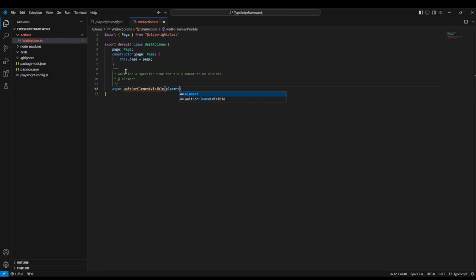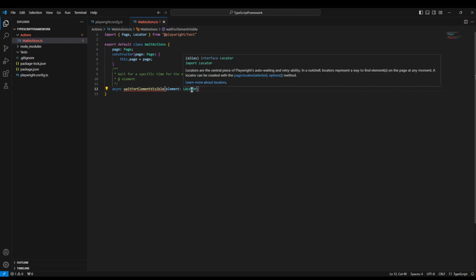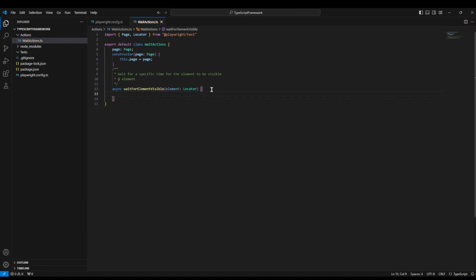Now element. You have to import the locator here, because Playwright uses locator syntax. Basically it will act as the element, like we use in Selenium. We call it element in Selenium, and in Playwright we call it locator. For every asynchronous function you have to use await. Whenever you are declaring an asynchronous function, use await everywhere.